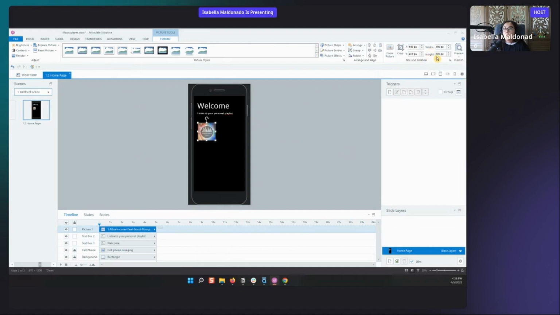So again, we want the width to be at 190 and the height to be at 189. Now, as for the X and Y axis, we want our X axis to be at 114, and we want our Y axis to be at 408. So there we go. Again, X axis at 114, and Y axis at 408.